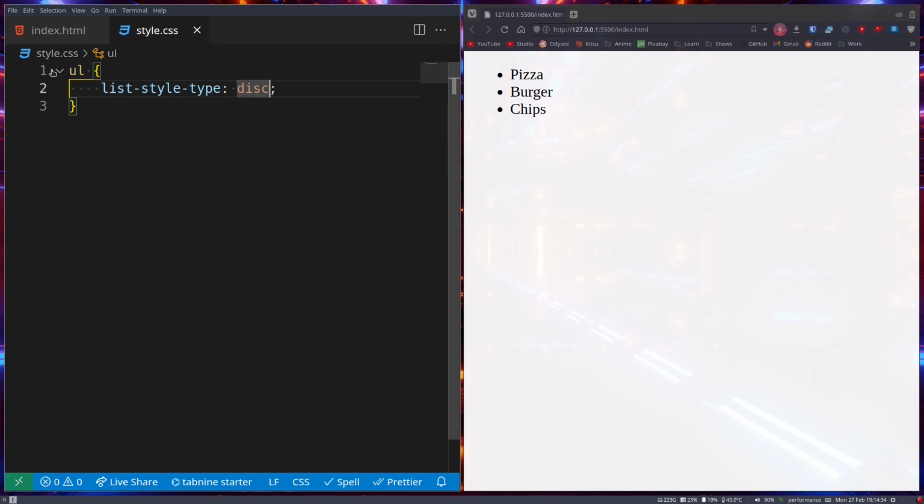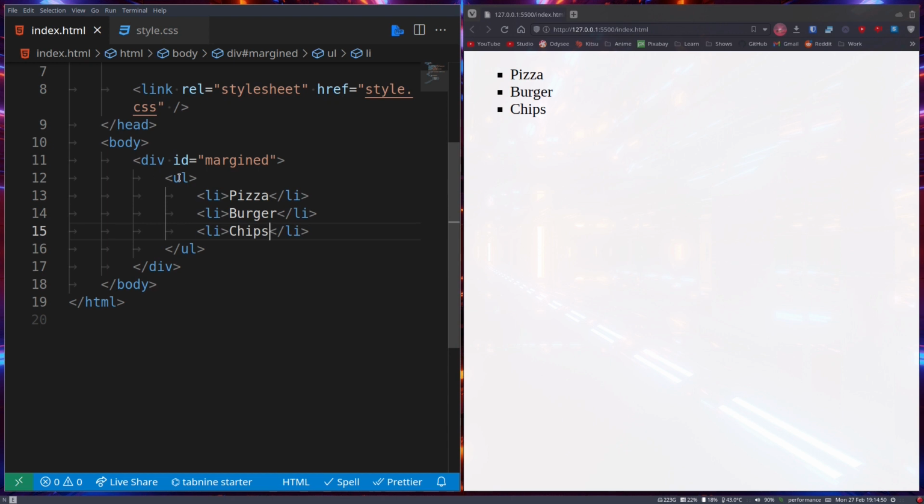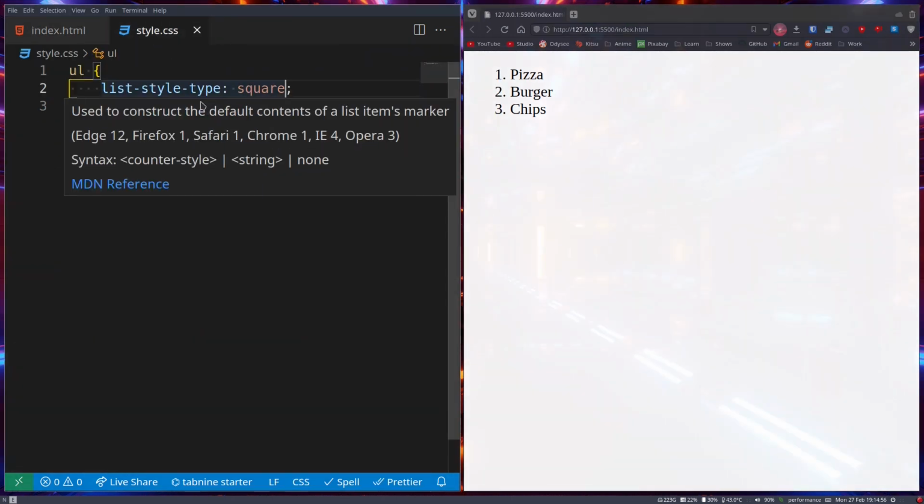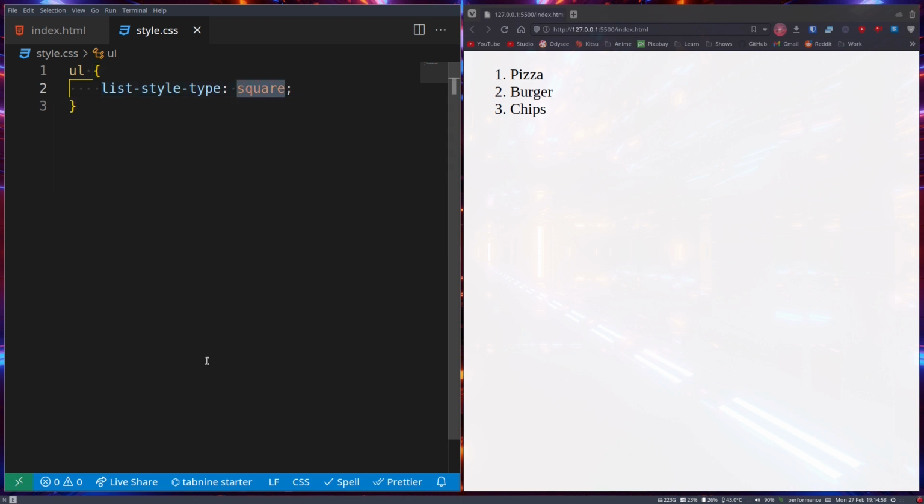However, you could go circle, and then it would be the same as disk, but this time it is empty on the inside with just a border. Or you could go square, and that will make it a square. You can do the same with ordered list. So let's say we go ol here, where we have numbers, and here we could say, instead of this, upper-roman. And this should of course be for the ordered list. And there we go. So now we'll have Roman numbers.